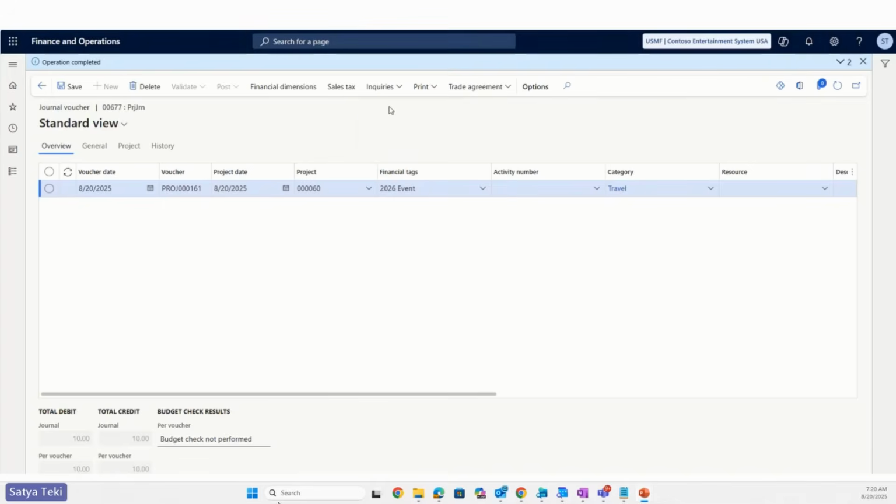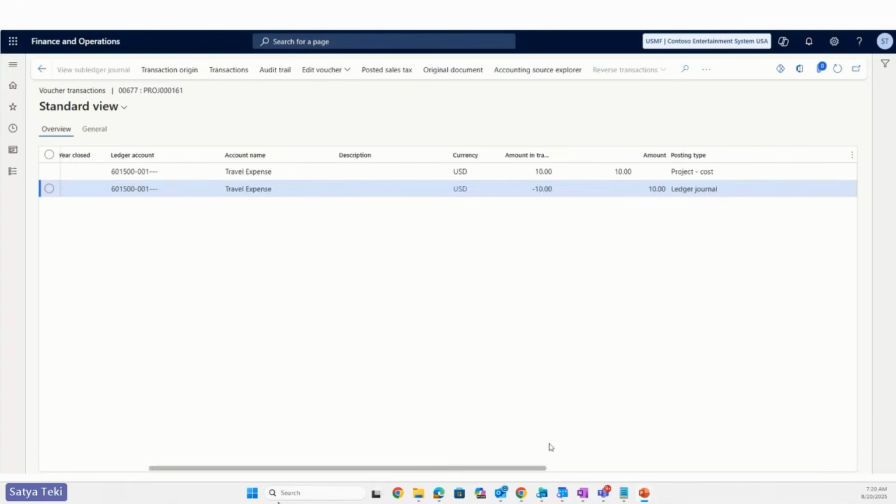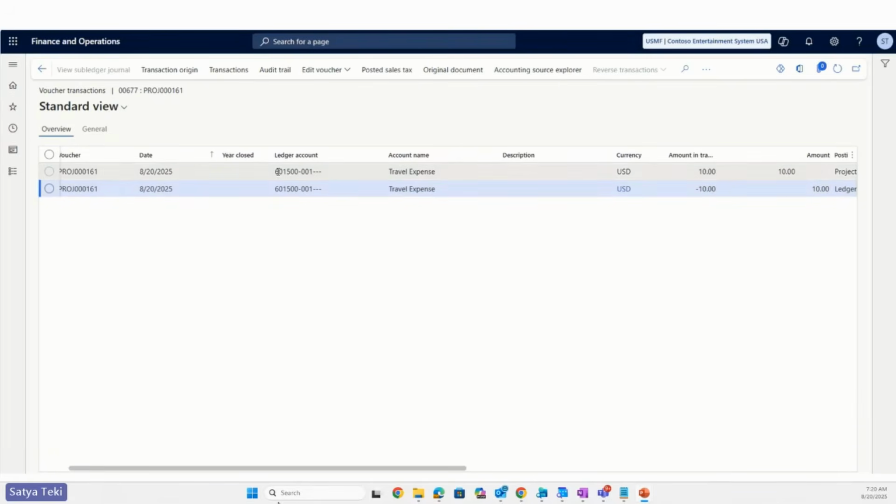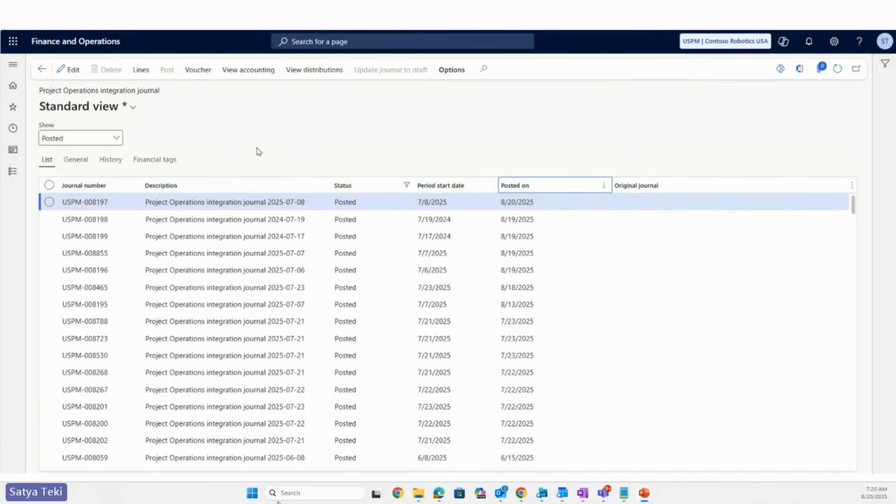And you can view the voucher. So the voucher information now shows the financial tags along with the other accounting information like the ledger account and the financial dimension. So in case of an integrated environment, financial tags are also supported.